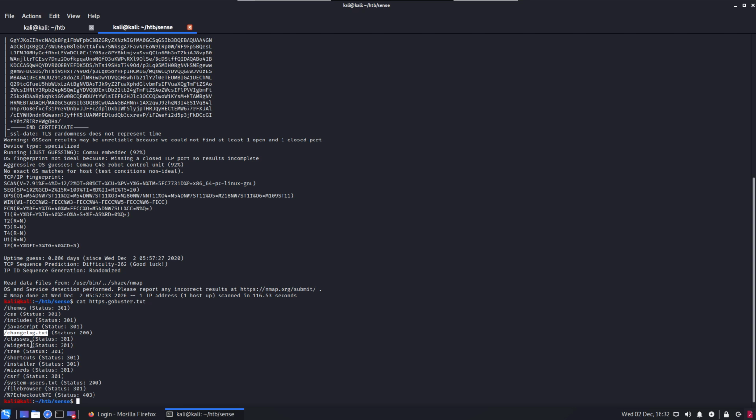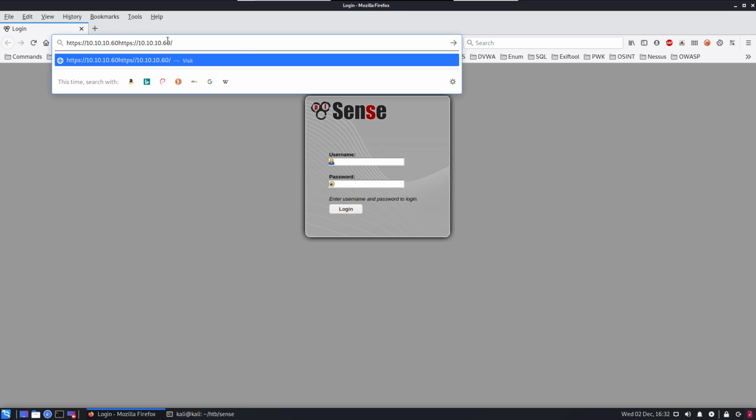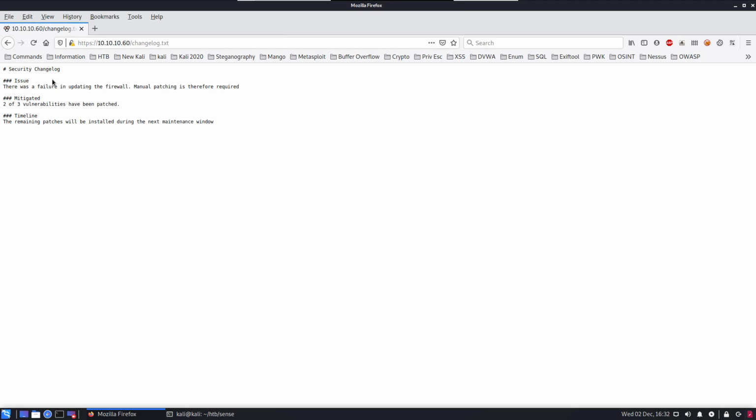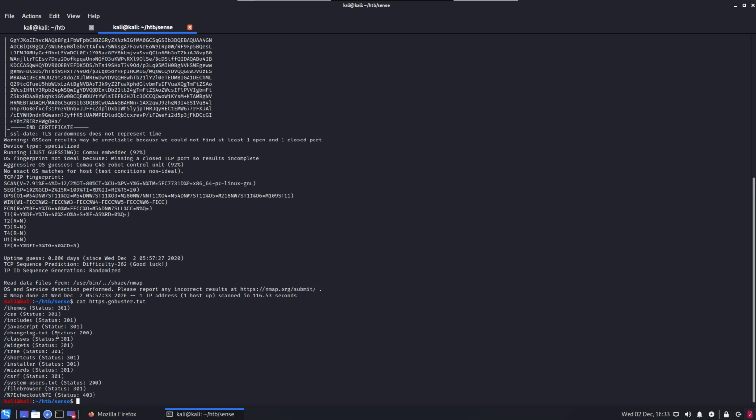We see that there are two TXT files available to us. We have a changelog and a system users file. If we have a look at the changelog first, we see there's a security changelog. So they were having issues updating the firewall. Manual patching is therefore required. Two out of three vulnerabilities have been patched, so there's one more available, and this will be done in the next maintenance window. We have a look at the system users.